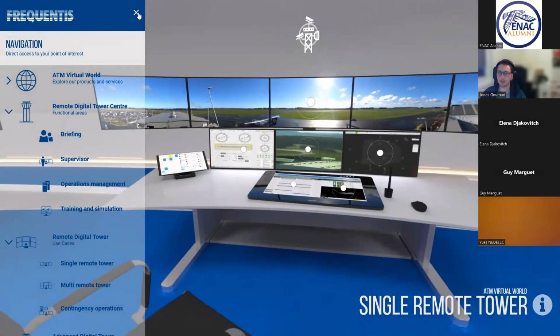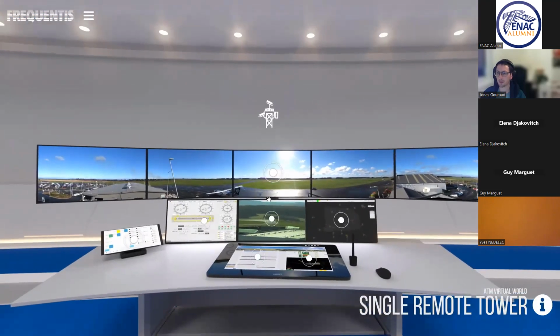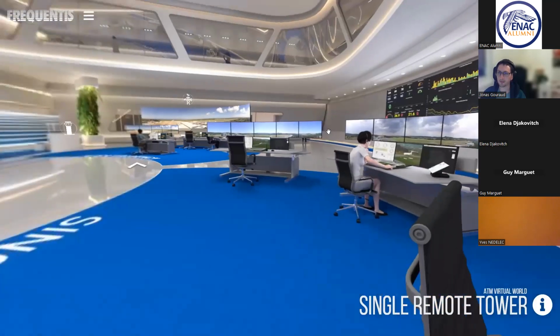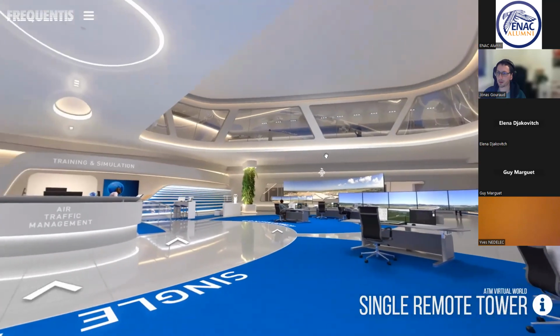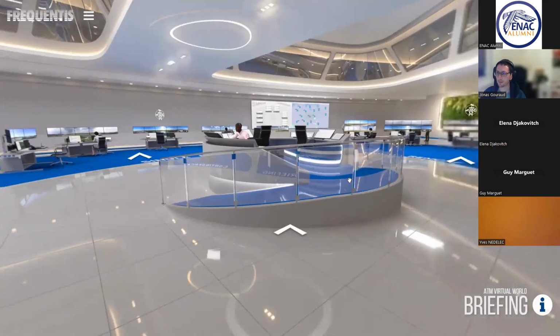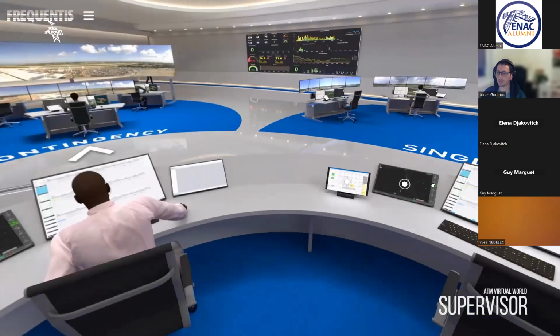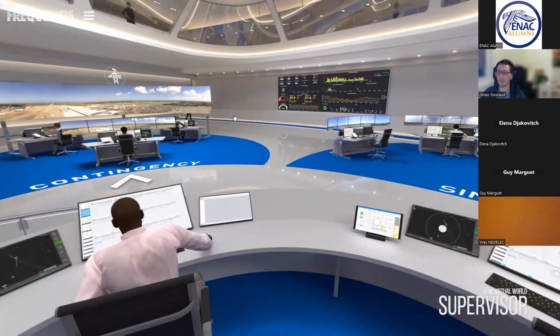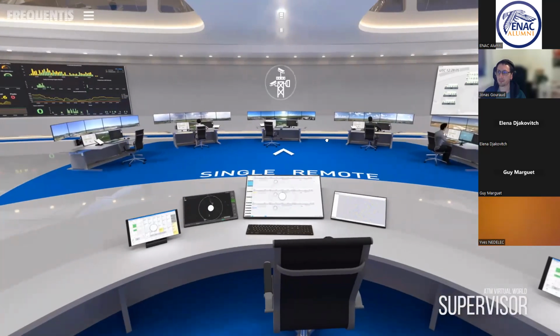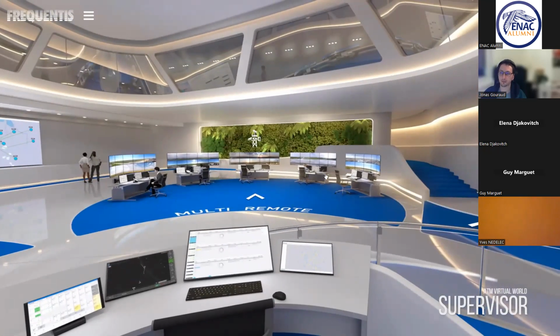Since you didn't see before, this is the remote tower, the single remote tower, the standard concept we have at Frequentis, with the panorama, the different information screens, and the touch screen. And this is how the center could actually look like. So everyone at the same place, but with enough space so that the supervisor is actually handling the workload for the different airports, and having enough space in between the different remote tower modules so that they don't bother each other.